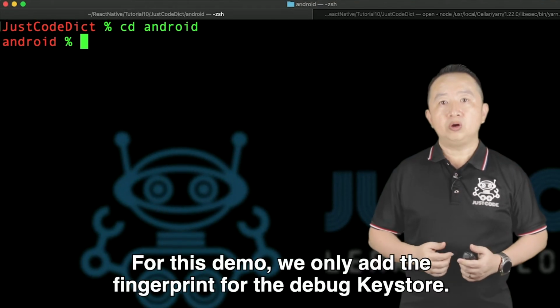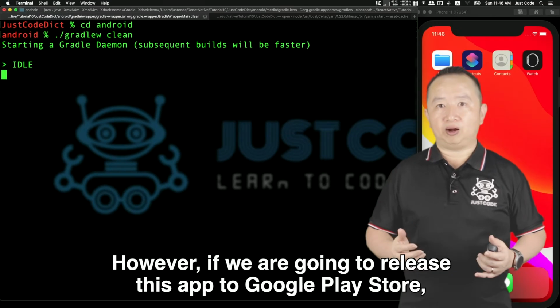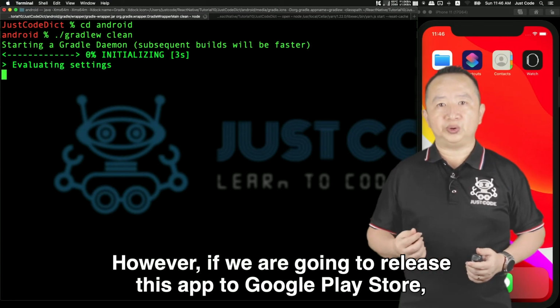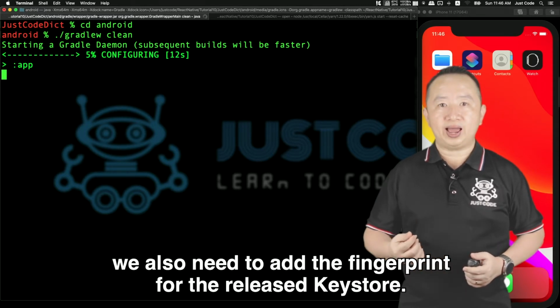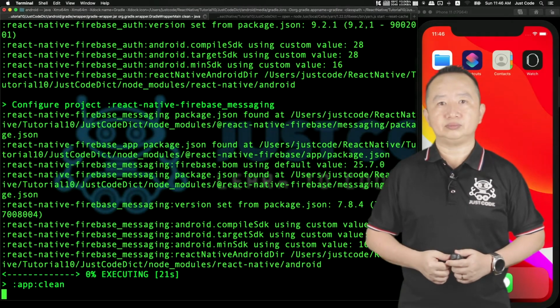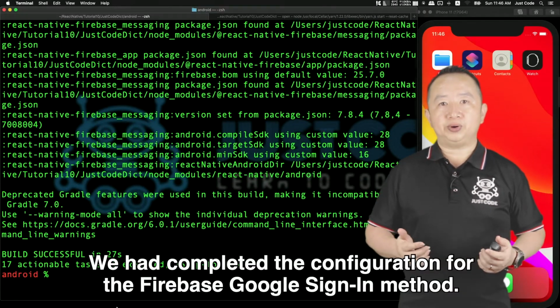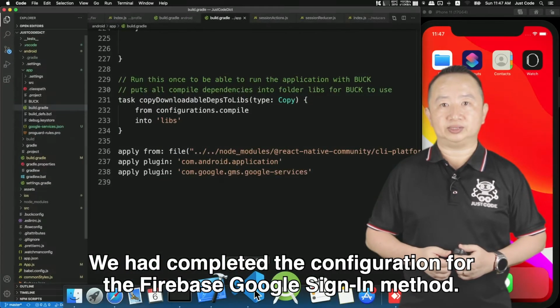For this demo, we only add the fingerprints for the debug keystore. However, if we are going to release this app to the Google Play Store, we also need to add the fingerprint for the release keystore. We have completed the configurations for the Firebase Google Sign-in method.